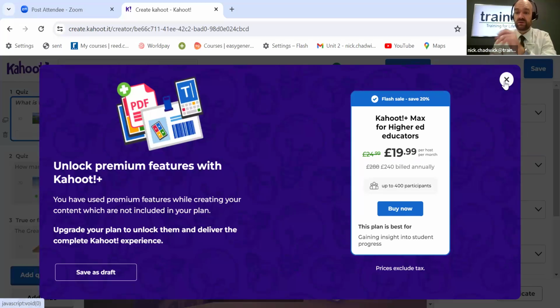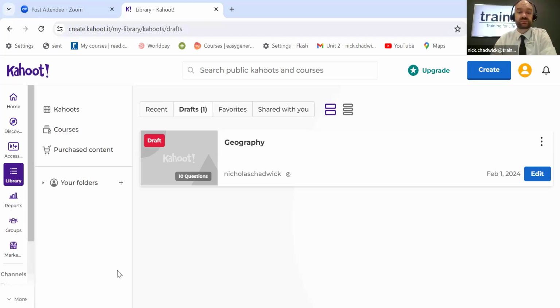Obviously, you've got the different features, so you might need to upgrade in order to utilize the entire features of Kahoot with a paid subscription there. But I'm going to save this as a draft. Now, within the library section there, you have got your saved Kahoot. So once again, you can add a photo to that quiz there, but always go into the library section and you will be able to locate your different quizzes there. Okay, but once again, that Kahoot is ready to go. It's ready to be utilized with your learners as well.